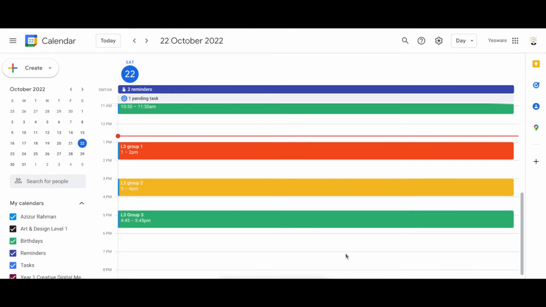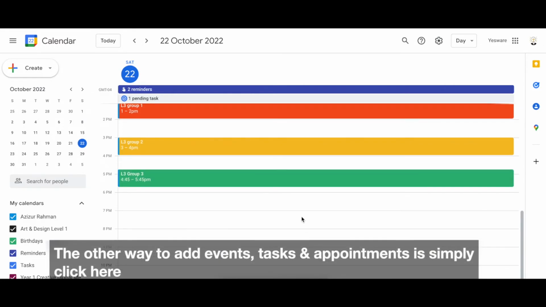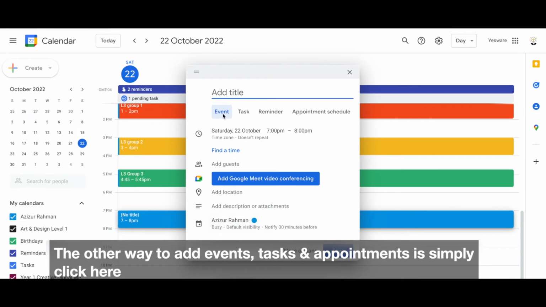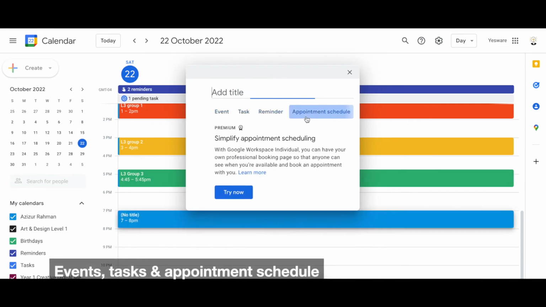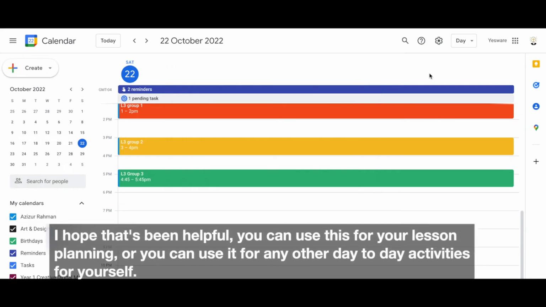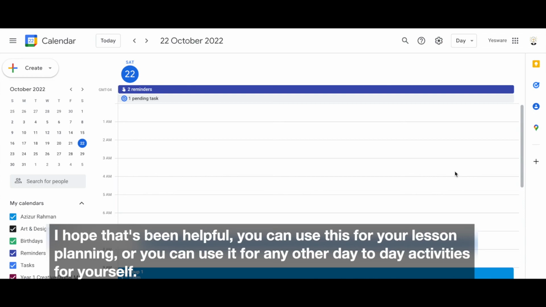Yeah. And the other way to add events and tasks is simply click here, one click, and it'll just open up event, task, reminder, appointment schedule. Yeah. Hope that's been helpful. You can use this for your lesson planning, or you can use it for any other day-to-day activities for yourself.